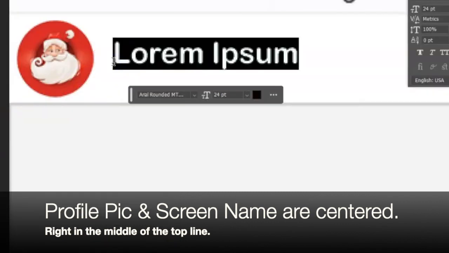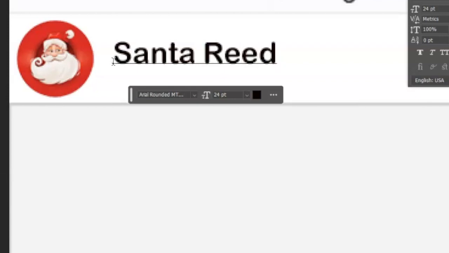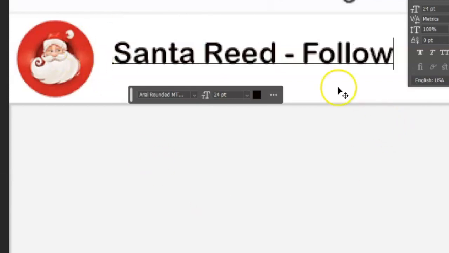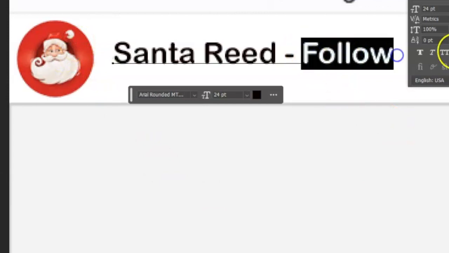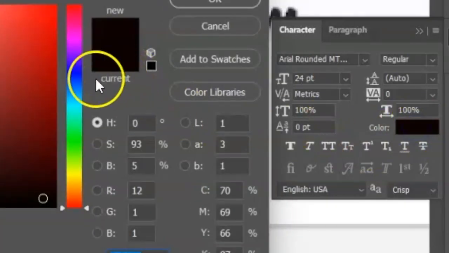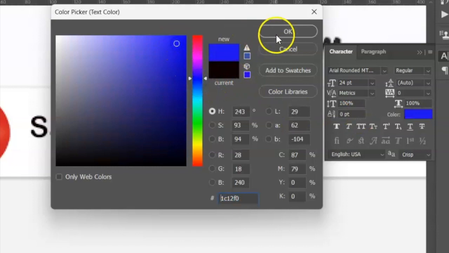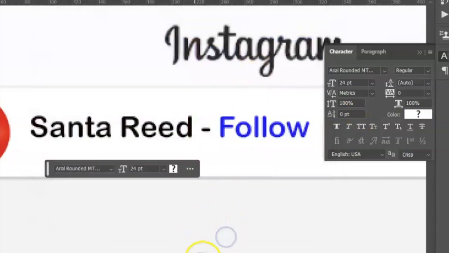Click roughly in the middle of where you're at. Santa Reed. I'll show you why in a minute. Followed by the word follow. Remember, highlight the follow, change the color to that cobalt blue. Click off. We've got the name, we've got the word follow.